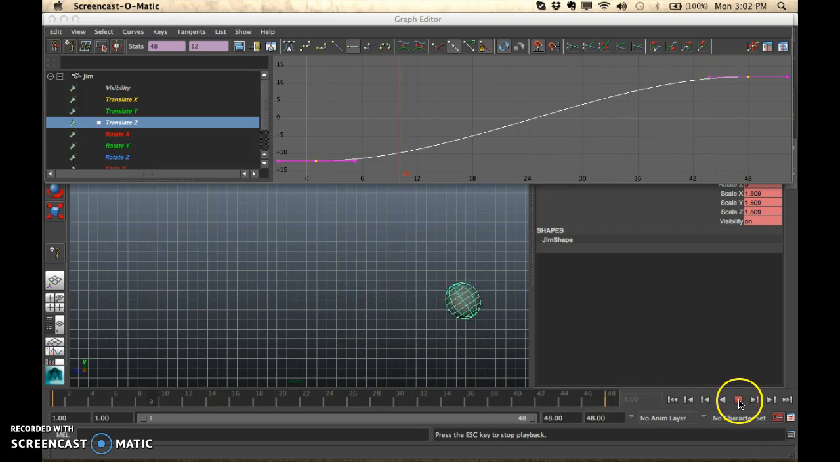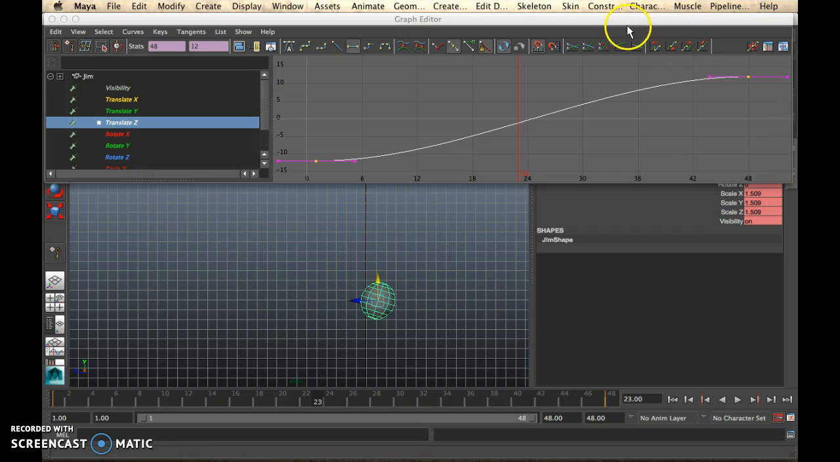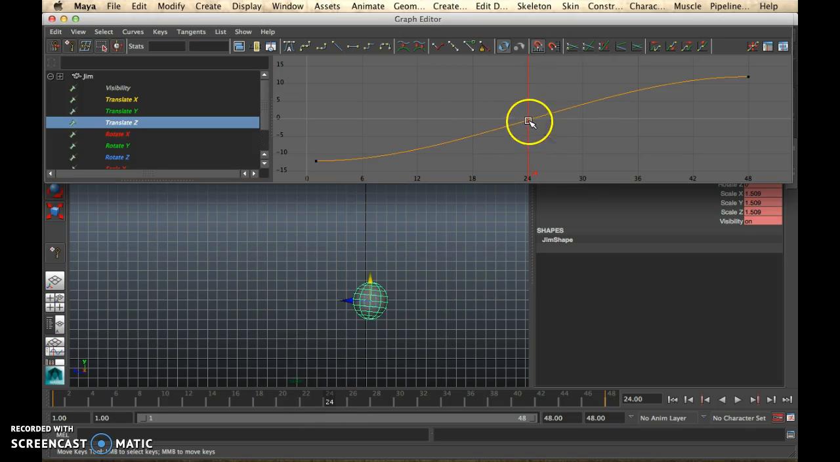Well, I need to break my tangents. So what do I mean by this? Here's my graph editor. I've got translate Z selected, so that shows the movement across Z. On frame 24, down here in the timeline, I'm going to insert a key. I need to make sure that the line is selected first, right click, insert key. Okay, so now I have an extra key inserted here. So I click off my line and draw a box and select only that new key I've inserted. So now it's highlighted yellow.